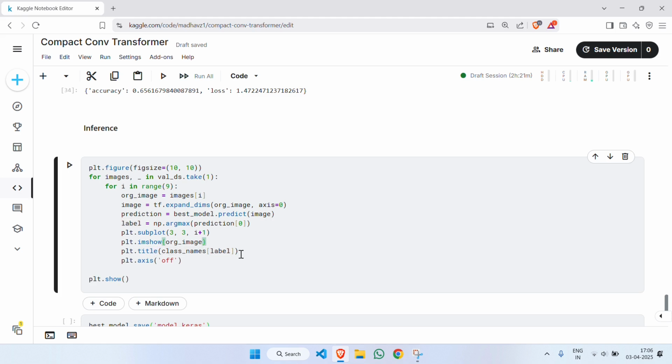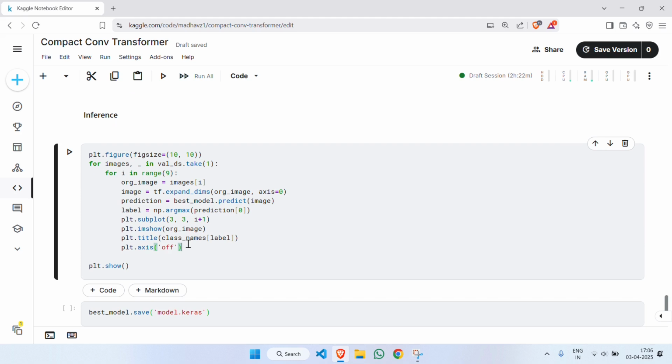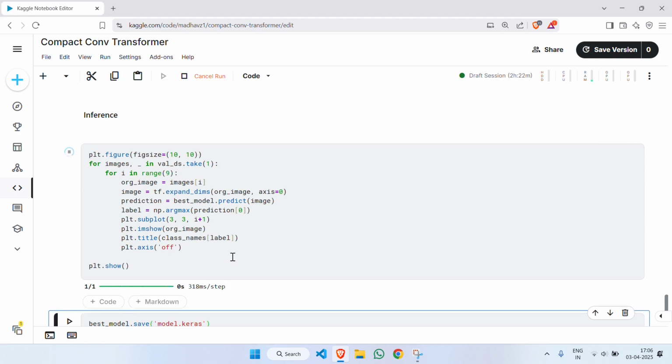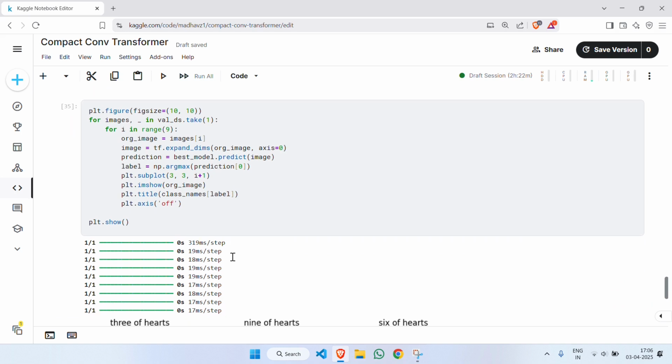And as we have saved class names in the variable class names and passing the index through the label variable, we will get the class and show that as title, and we will show the image using imshow for the original image. After that we will remove the axes present over the plot and show the image. Let's run this. So you can see all 9 images are successfully executed.